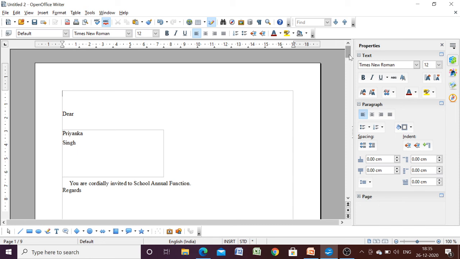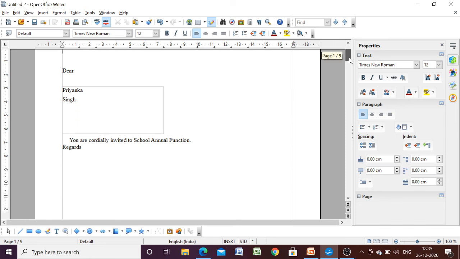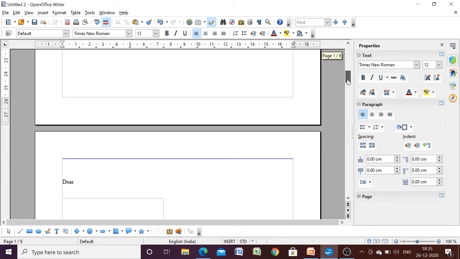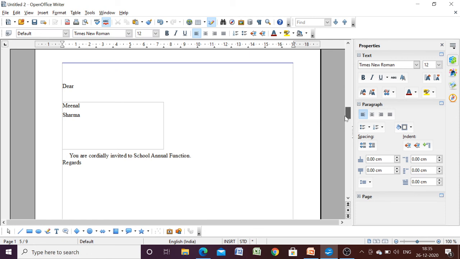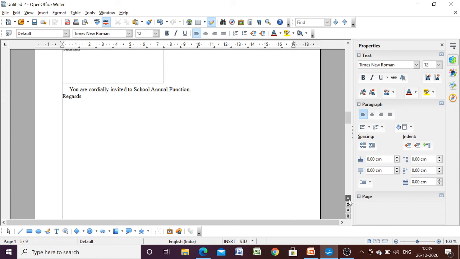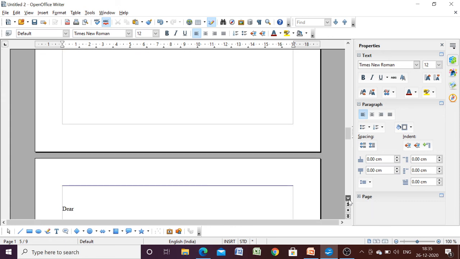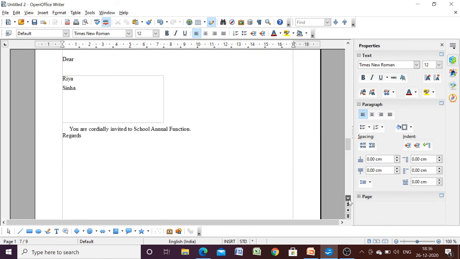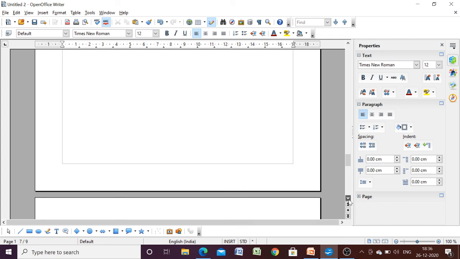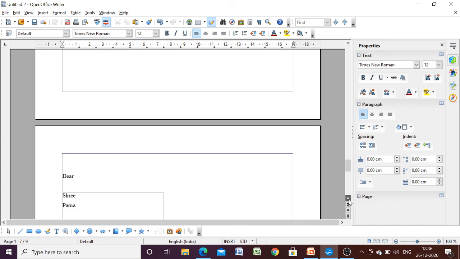So basically we were having 5 records, and among those 5 records one has been entered blank. So I think one blank record will also come here. You can see that the blank record has come by mistake because we have not entered the data. The second record, Meenal Sharma. Then the third record, here you can see the third record, this is Riya Sinha, and one more record that we have created in our database. One more last record, that is for Sriparna.